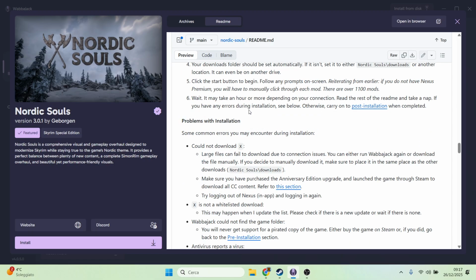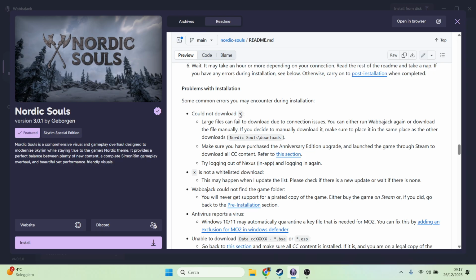Okay, installation time is 2 hours more or less if you go premium with Nexus, otherwise also 6 to 10 hours. So you will decide. It is more or less 190 gigabytes plus the Skyrim Anniversary Edition that is another 16-17 gigabytes. So be sure to have this space on your PC, otherwise you won't complete the installation. And also the same gigabytes, you need to have them free, for example on an external disk.